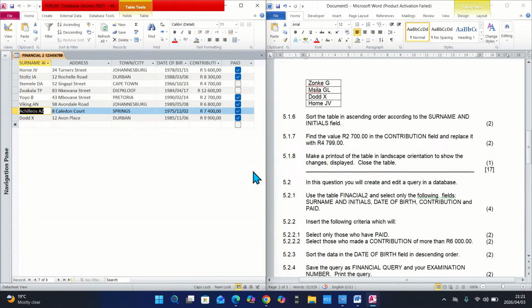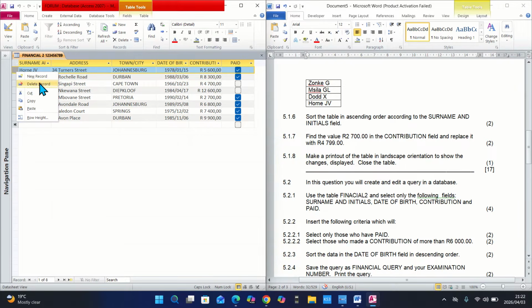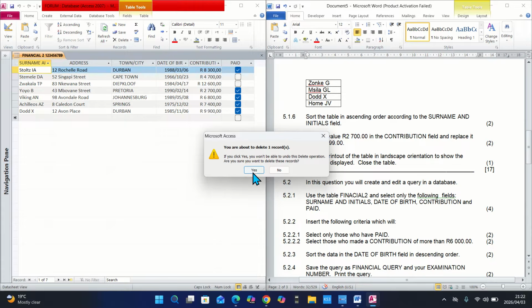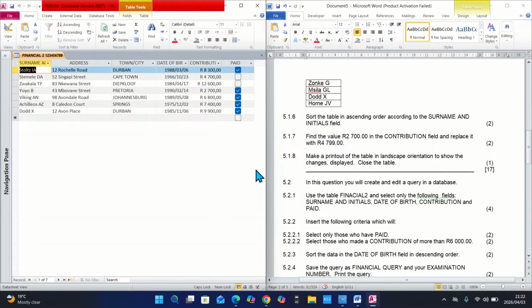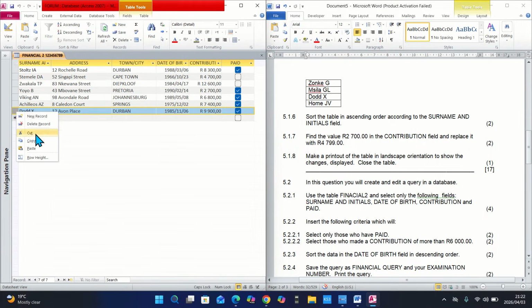Then the other one is what? So now, yes. So I've deleted. Do the X, right click, press what? Delete.